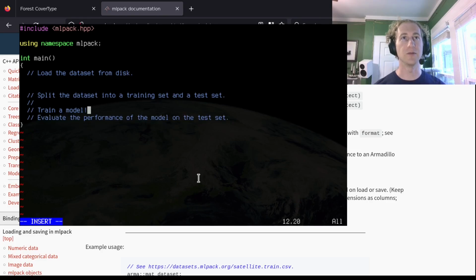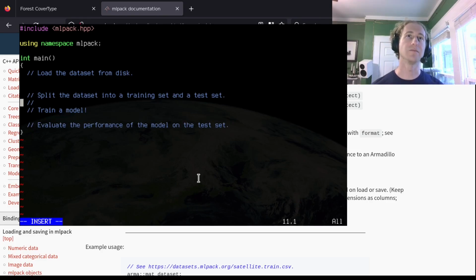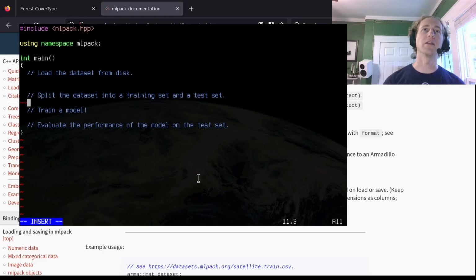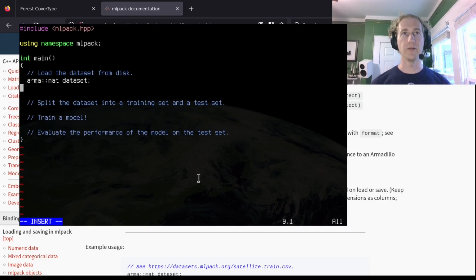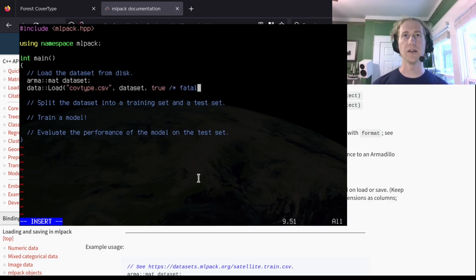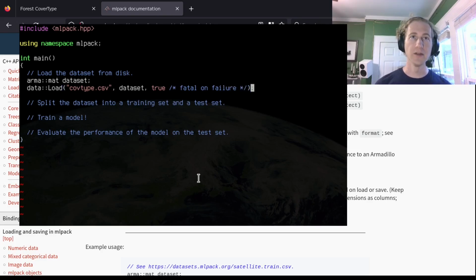Okay, so that's what we'll be doing as we put the program together, but for now we're just loading the data. So let's create an armadillo matrix object called dataset. That'll be what holds the dataset, and then we'll just use data load. No, wait, the file name comes first. Type.csv dataset. And then that third parameter, fatal, we'll set it to true, so that if there is a load failure, the program will throw an exception. Okay, so that's the first part.